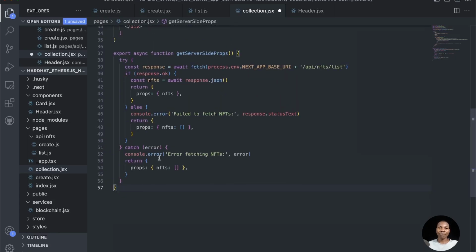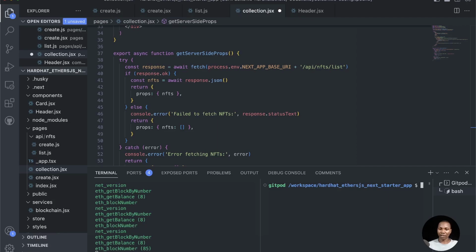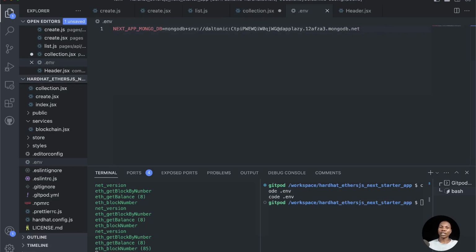First of all, I'm grabbing the server-side prop. I'm saying this next base URI. Let's come here to .env. We'll create a .env file. This is what it's going to be here. So we're going to say next app underscore base URI. What is the base URI here?